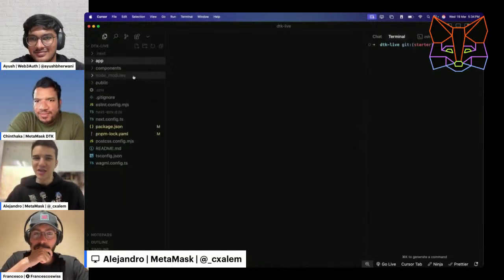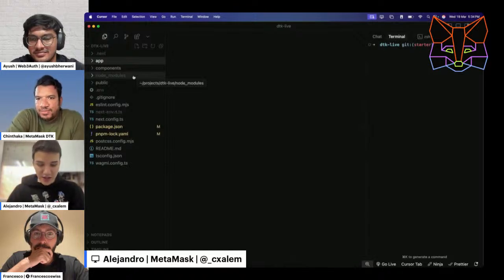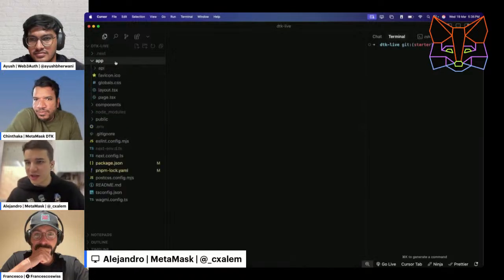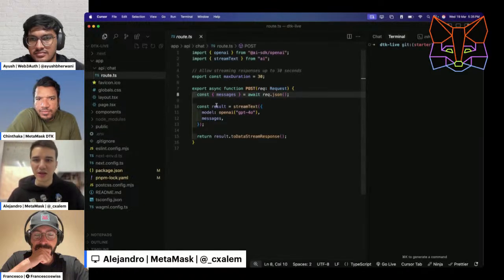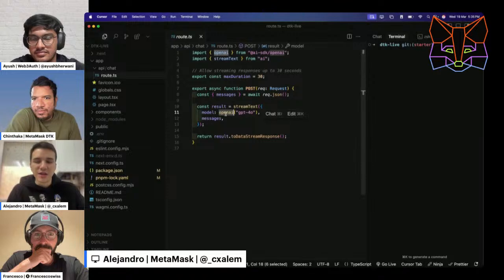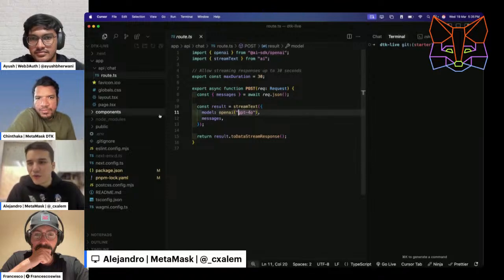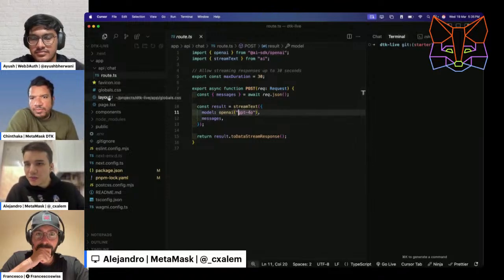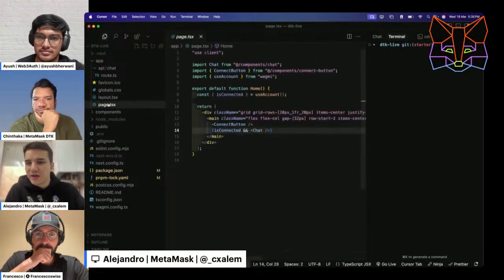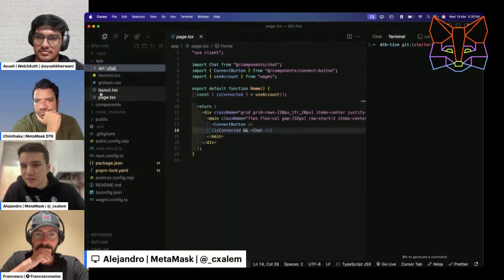So what do we have right here? We have a Next.js application using App Router, and we're using the AI SDK to be able to make a chat with an AI. What we have right here is the app directory with an API, which is calling the OpenAI GPT-4o model. We have a layout, we have a page, regular stuff.